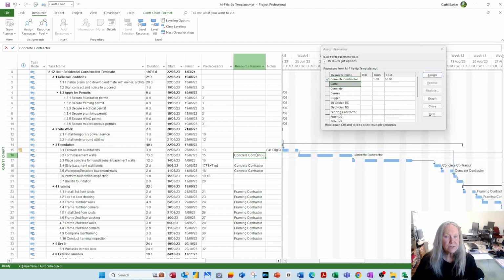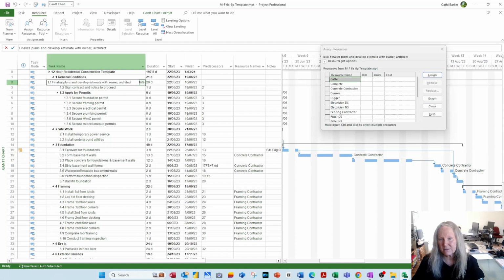So you could use this column if it's quite a simple assignment, or you could use this if it's more detailed. Let's look at more detailed, for example. If I was to click on finalize plan and develop estimate, okay, I want Kathy to work on that.